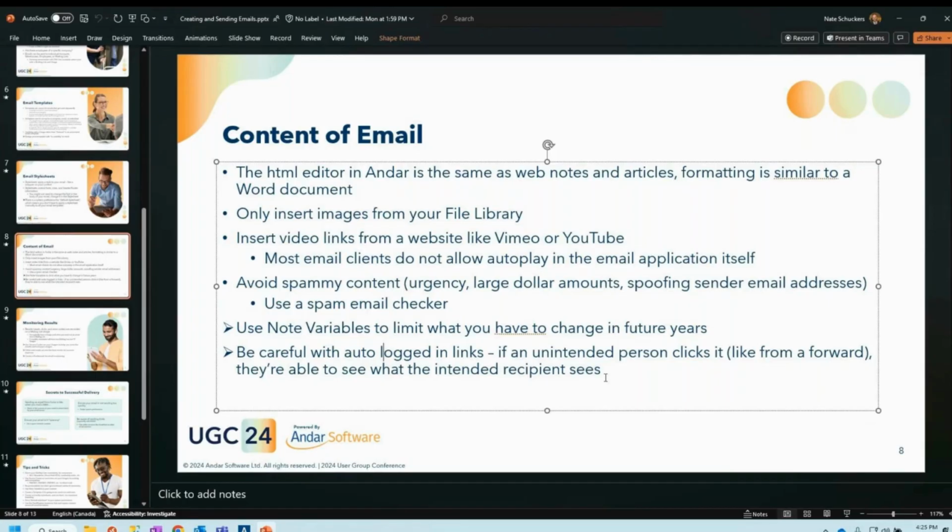This is where my personal experience came in. I sent an email out and I messed something up. So I sent an email to Bill, but it was actually Mary's username and password. So when Bill clicked on the link, he was able to see all of Mary's information. That's not good. That's a really bad thing as far as data quality is concerned, and it throws a lot of red flags out to your donors. So if you're using any of those auto logged in links, be really, really careful about that.